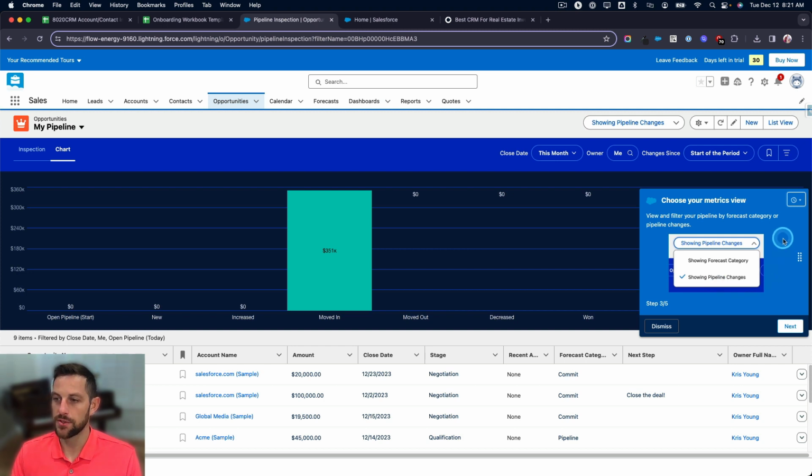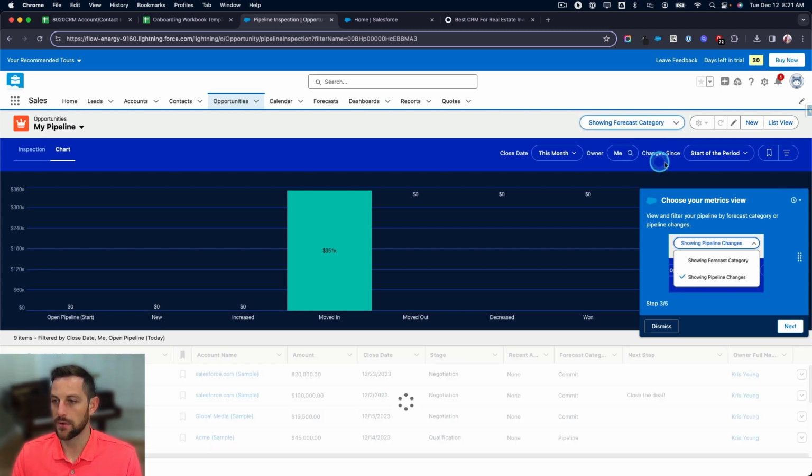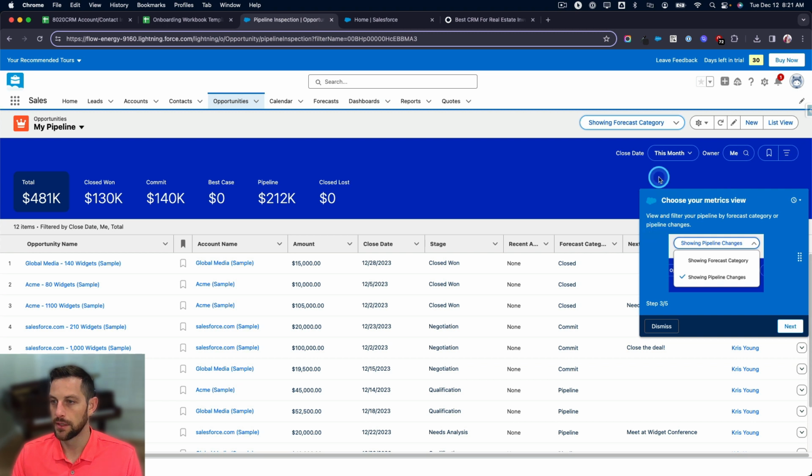Now it wants us to change from showing pipeline changes to category. So we'll swap that to category, show forecast category. In this case, it looks like we don't have a chart available. That's fine. But in this case, what you're seeing is we've created a forecast, and these are the different bins that we put those forecasts in. So total forecast is what probabilities have we included in this forecast that we're interested in seeing.